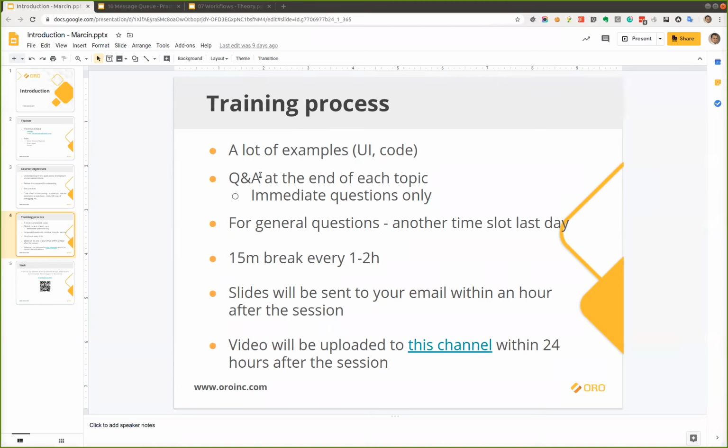Okay, so the training process, just in case somebody is joining for the first time: I'll be trying to show as many examples as possible because this is the best way to learn. So there will be some examples in the UI. Most I will try to show you in the IDE because for me it's just a little bit easier to navigate between classes and to actually highlight some elements.